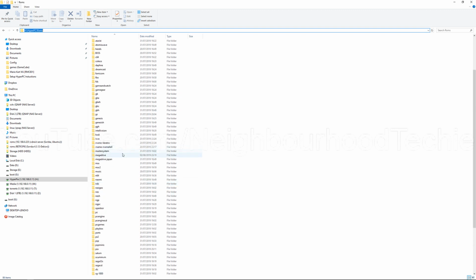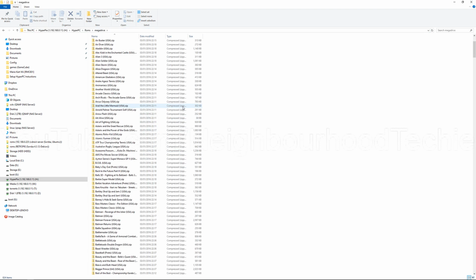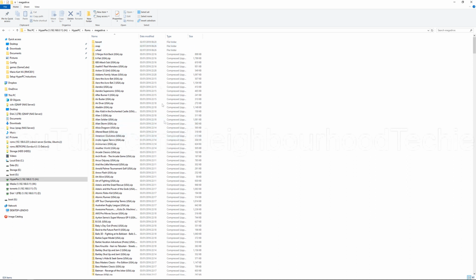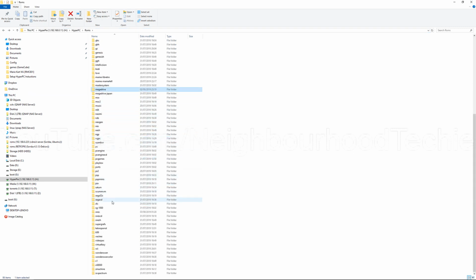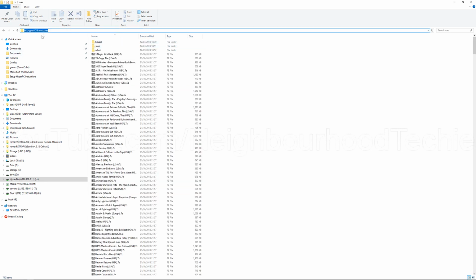So if I went into Mega Drive like I just showed you, as you can see, all my ROMs are here. It doesn't particularly matter what the format is, as long as they're in the right place. So for Mega Drive, you'd have HyperPC ROMs Mega Drive, and then for SNES, as another example, you'd have HyperPC ROMs SNES.